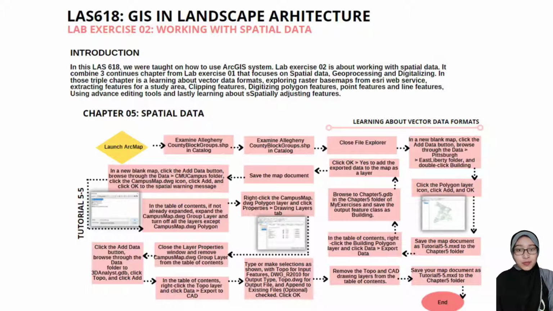I will be presenting my board on lab exercise 02 on working with spatial data. As for the introduction, in this course we were taught how to use the ArcGIS system. Lab exercise 02 is about working with spatial data. It combines 3 continuous chapters from lab exercise 01 that focus on spatial data, geoprocessing, and digitizing.